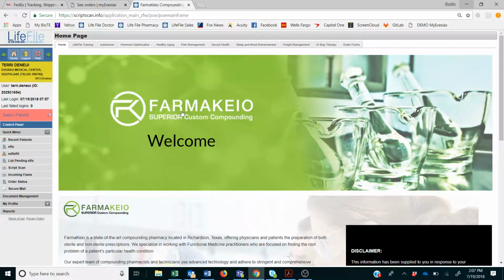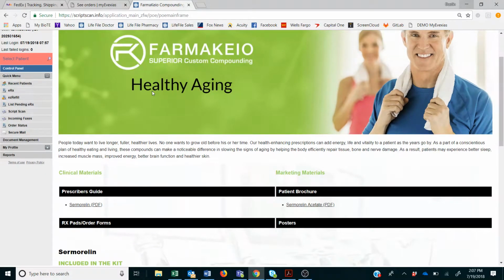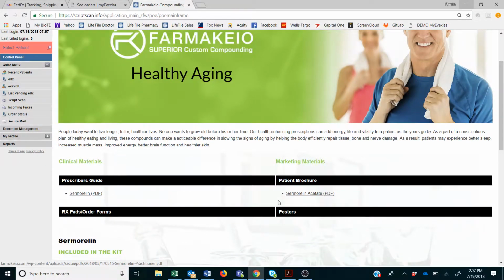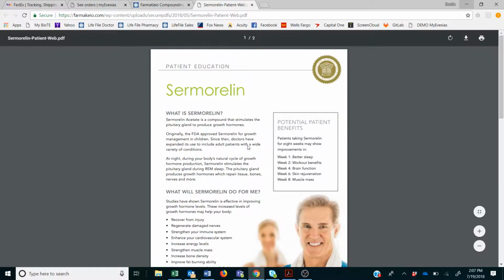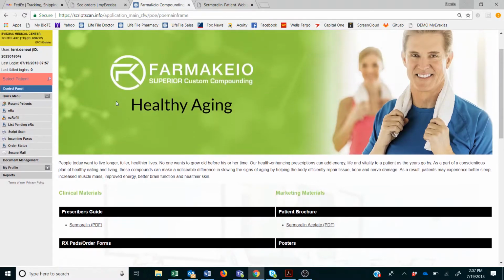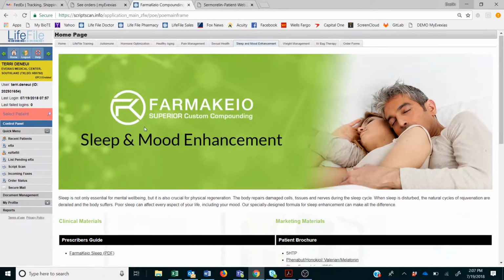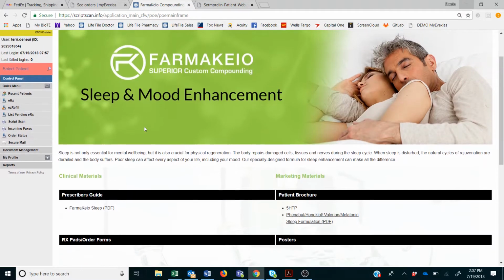This is the home page. You'll notice in this area over here, this is all information based on our different product lines. So our healthy aging category, we have Samorlin in here for a prescriber's guide as well as a patient brochure. These are hyperlinked fields to PDFs, so all you have to do to print it out is click on that and you have access to that material there. And the same thing applies across the board, just to the different product categories that we have.